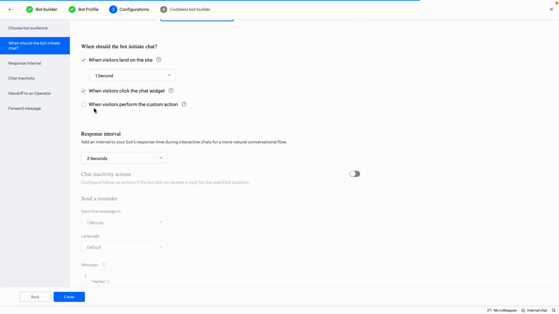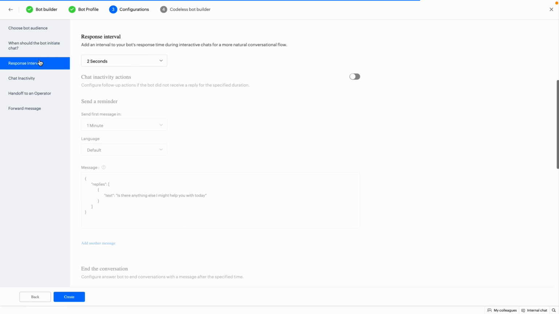For example, in an e-commerce business, we can trigger a bot when visitors click on the pay button on your website. Next, set up the response interval, that is the time interval between each response, to make the bot conversation seem more human-like and natural.